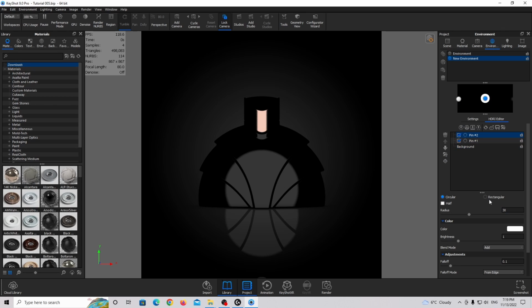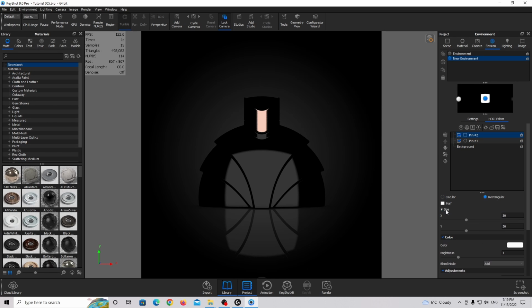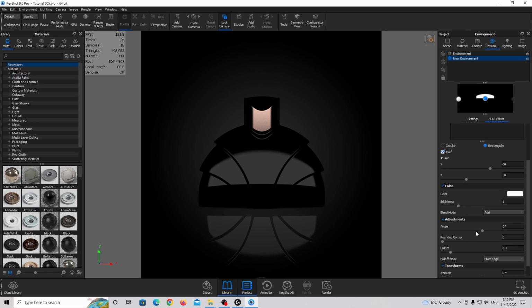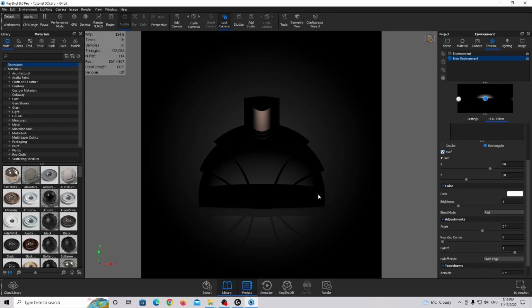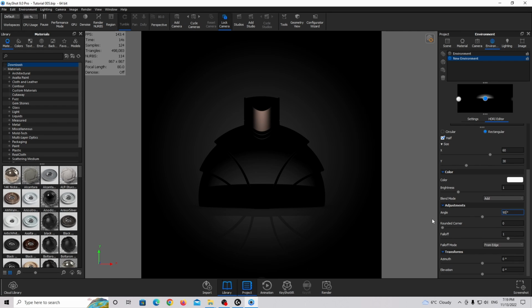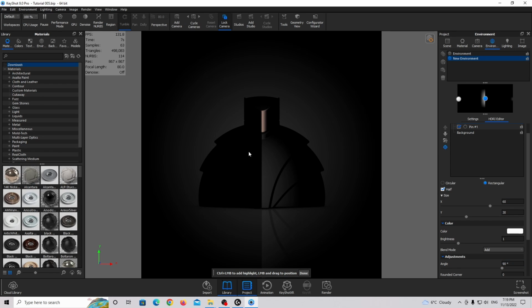So add new pin. We are going to use a rectangular design. I'm also going to make this a little bit bigger, something like this. I want just half of the size, and I want to turn this on. So one side of the light is hard with a sharp edge, and the other side is with a soft edge. You can see this is the hard edge and this is the soft edge. We are also going to rotate this light by 90 degrees, and we are going to light this part right here. So I'm just going to turn on this, and I'm going to click on the bottle, something like this.